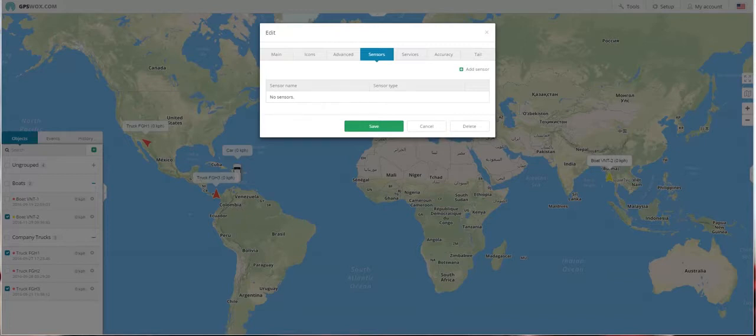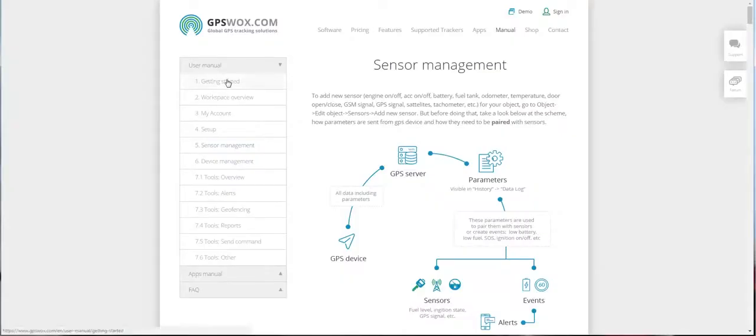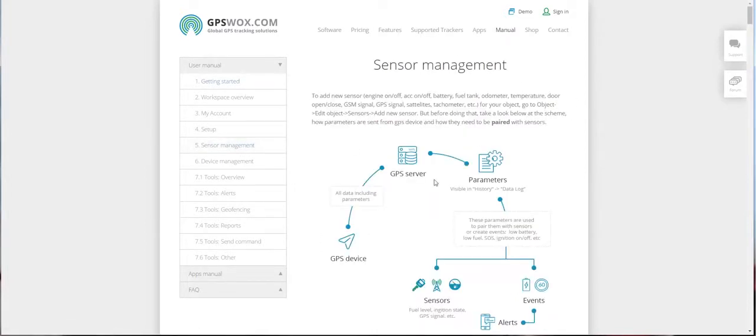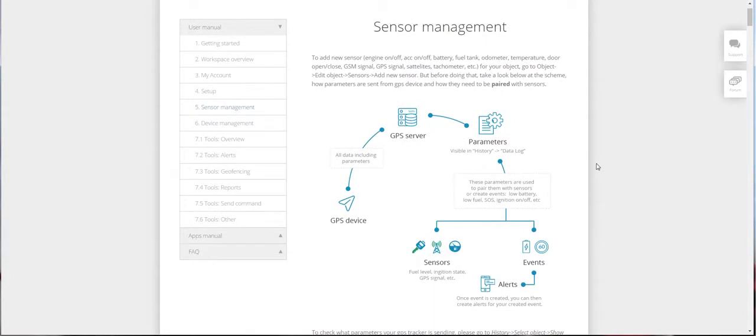Before you add a sensor, make sure you go to gpswalks.com. Go to User Manual and click Sensor Management and read up on the topic. This page clearly describes how the sensors are working.